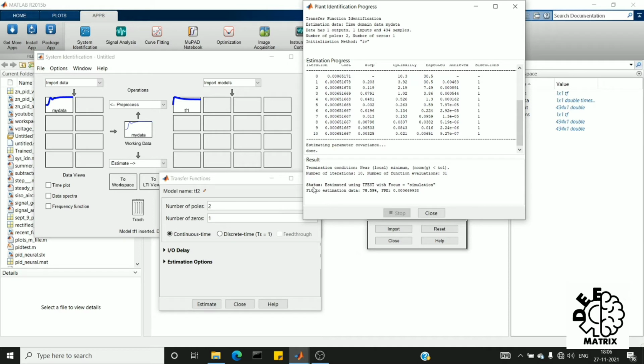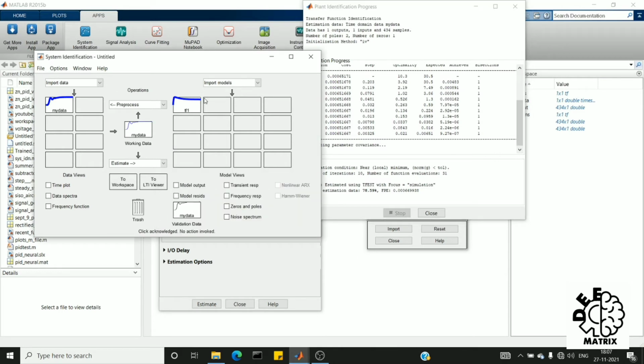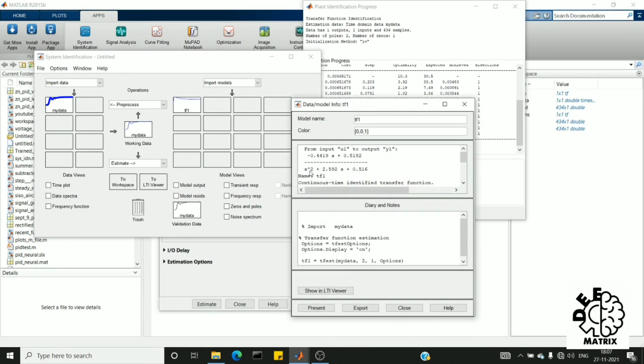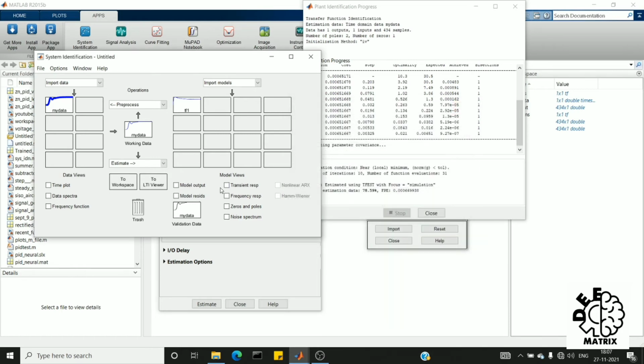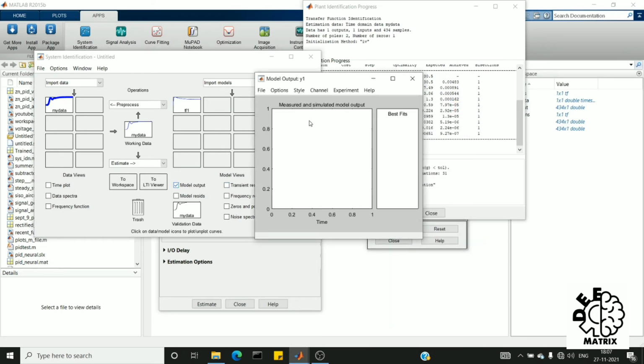Here you can see the status as fit to estimation data 78.59%. So now the toolbox has generated the transfer function which is 78.59% similar to the transfer function of the input output data which we fed into the box. You can also see the output transfer function by double tapping on TF1. So this is the transfer function that has been generated. Now we'll see how the model output looks.